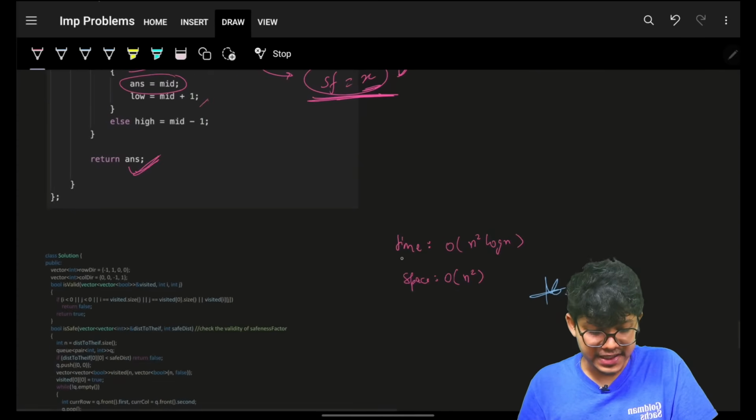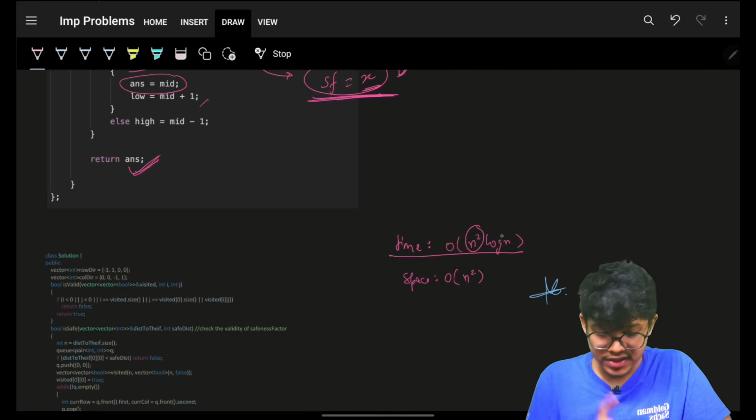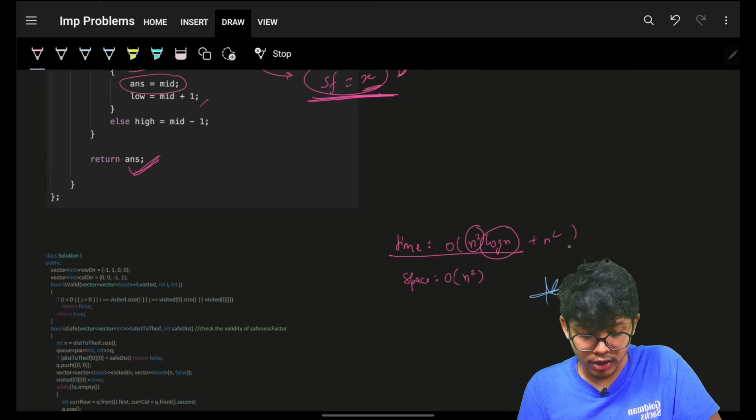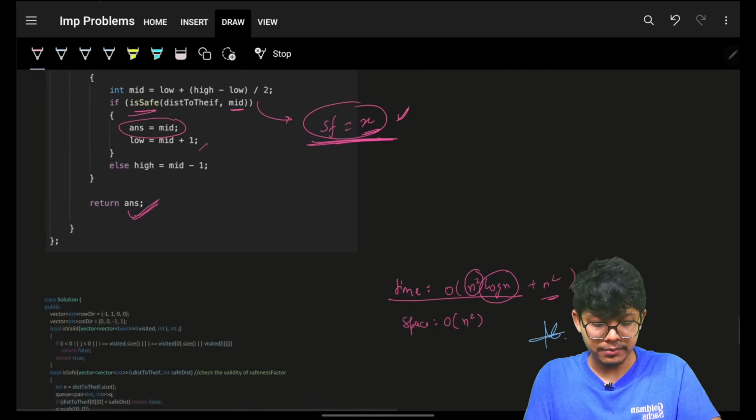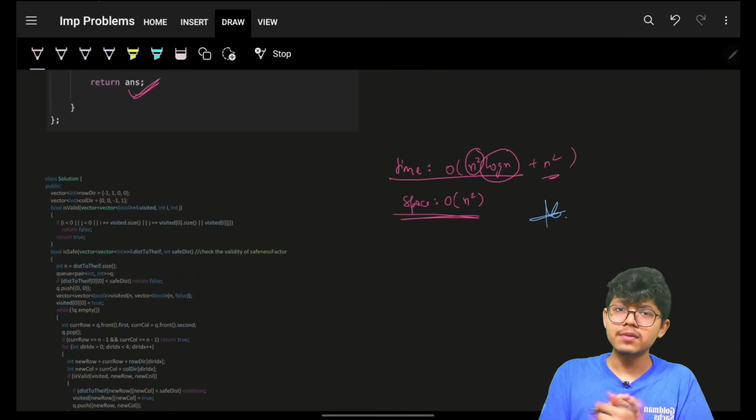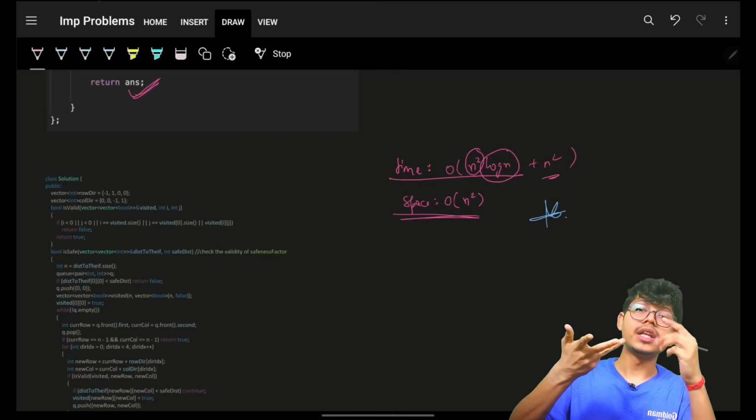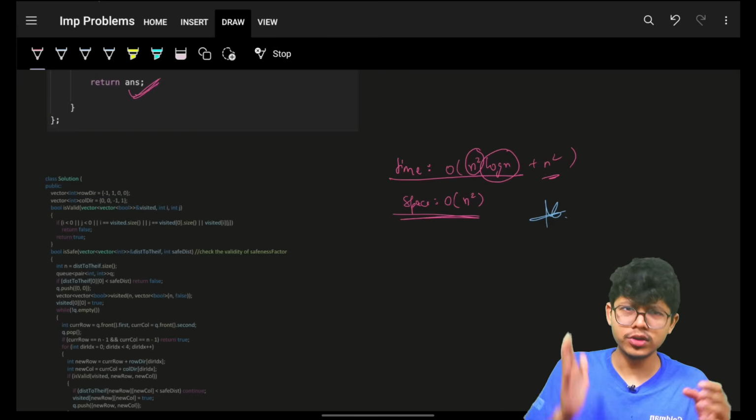Complexity, as I've shown you, it is n square, which is n into m into log m. N square is for the BFS traversal, log n is for the binary search. Again, there is a plus n square factor also, which is the pre-computation of the distance to thief vector. Ultimately the space will be again simply O of n square because of simply using our distance to thief vector, visited vector, and also our BFS traversal both times, which we have done.